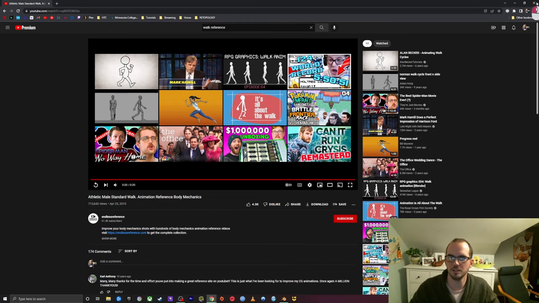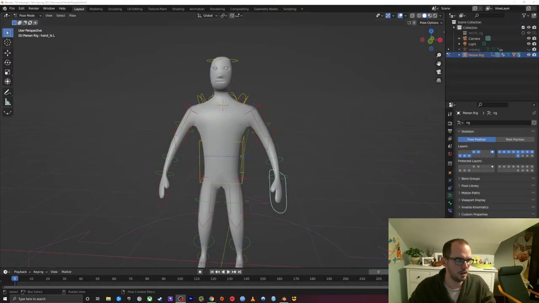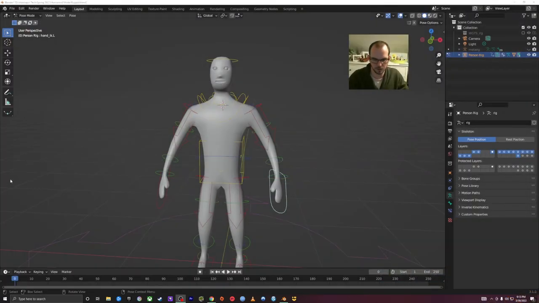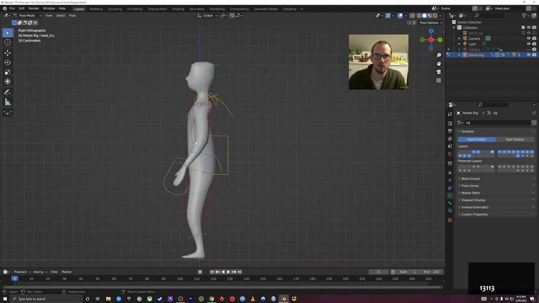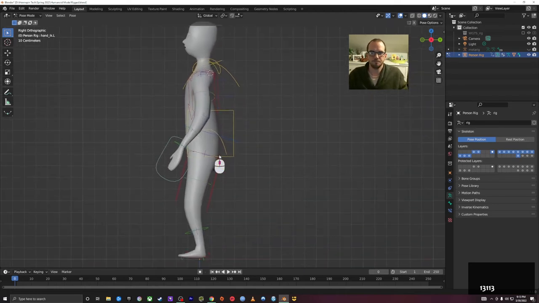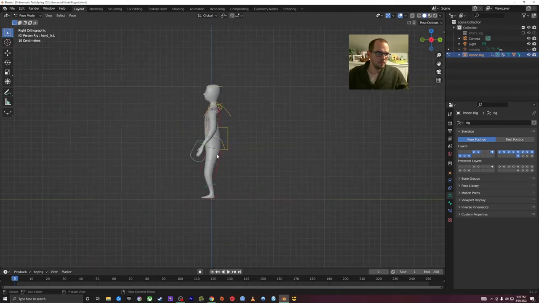So let's just try it. Let's see how we do. Let's start with an orthographic view. Where's my side? Okay. So we want to get things in. A cycle needs to start and end with the exact same position.